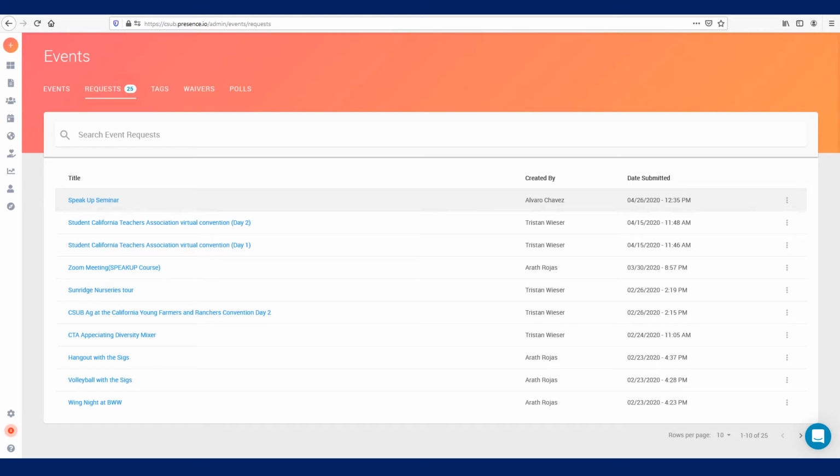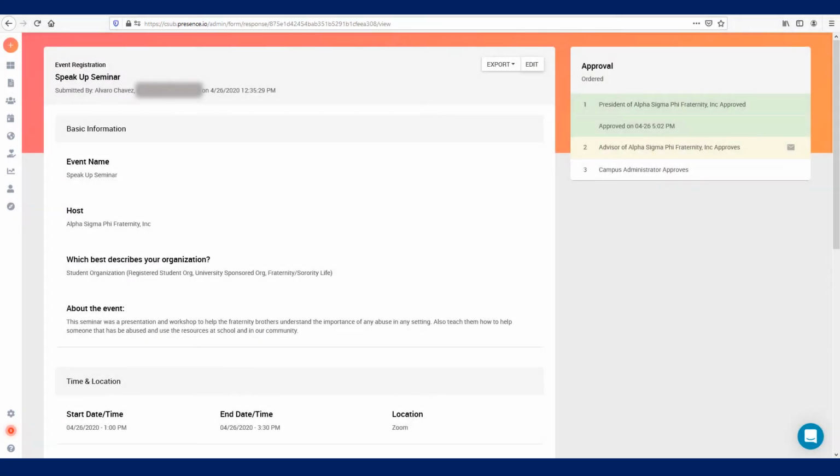Under the Requests tab, you'll see all of the events that have been entered into RunnerSync but have not completed the approval process. This event has been approved by the club president and is waiting on approval from its advisor. You can click the envelope button to send a reminder email. Once the event has both approvals, the Office of Student Involvement will review and approve the request.